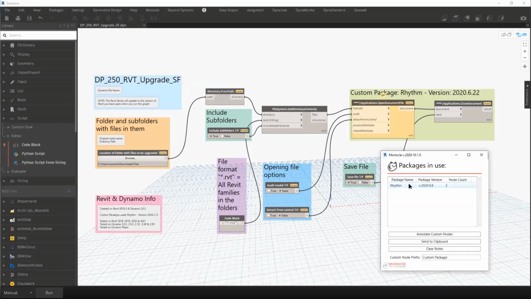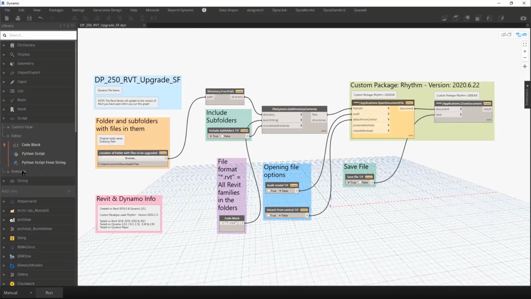So it shows us the package. We have the ability to annotate custom nodes. This is the only way we can send this information to clipboard, which is handy. But now I can say annotate nodes. It brings us into place. And now you can see it's annotated those nodes for us and put into place. Small thing, super handy.